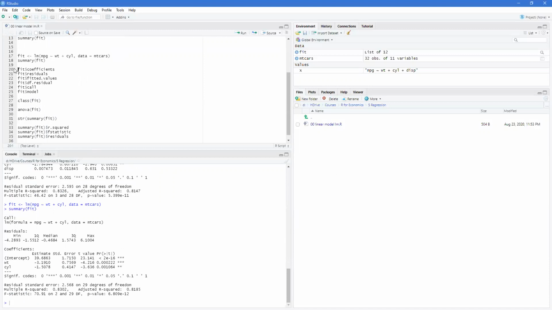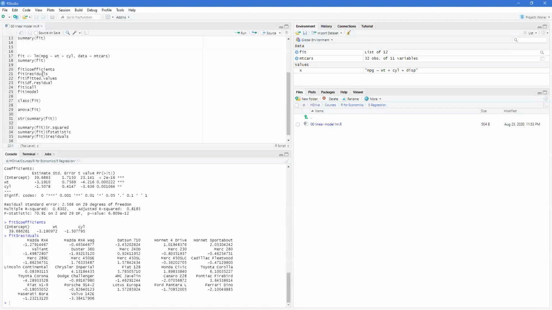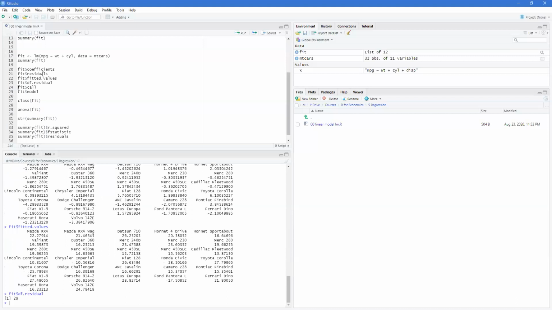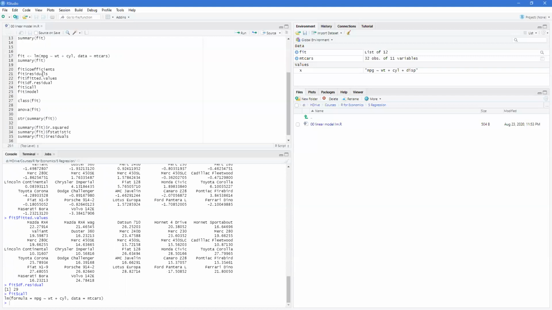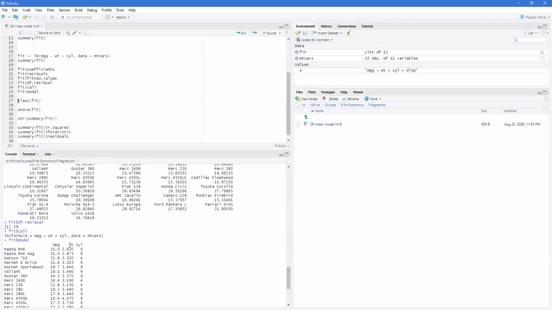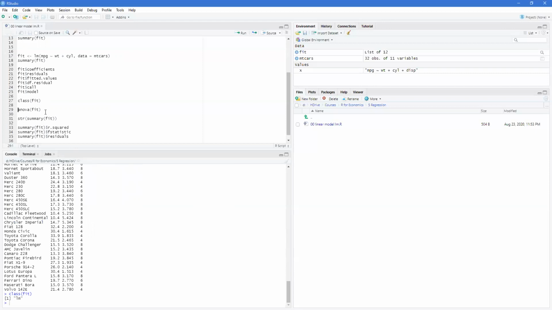What else can we get from this? Well, from our fit, we can actually obtain a number of $ items. So it's storing as a regression the coefficients, so we can print those out, the residuals, fitted values, degrees of freedom of the residuals, which is 29, what our regression call was, and what the model is, so these are the right-hand side variables, actually the left-hand side and right-hand side. And then we can ask, what's the class of the fit variable? Well, it's a linear model.